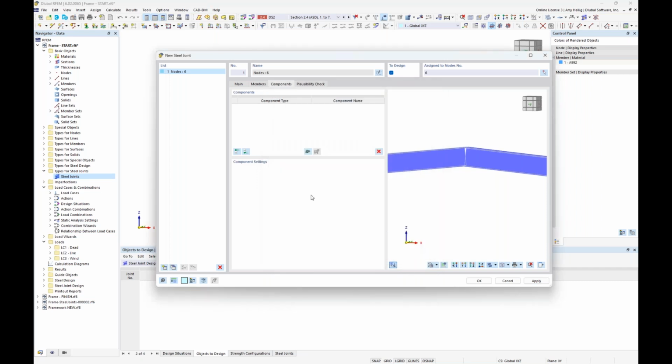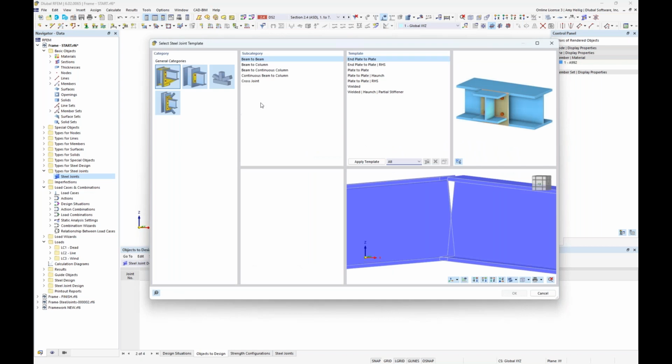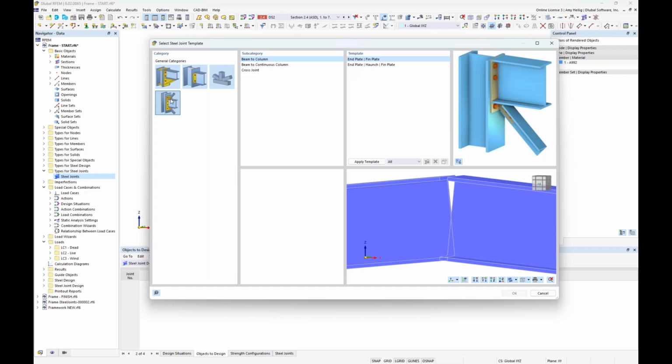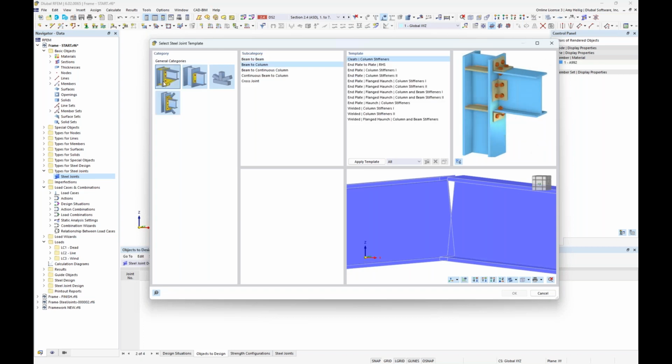But rather than inputting these individual components, we could also take advantage of our library options. Within these joint template library options, we have 4 general categories, including rigid connections, pin connections, truss connections and brace connections. Beginning here with the rigid connections, we have additional subcategories such as beam to column, and so on.